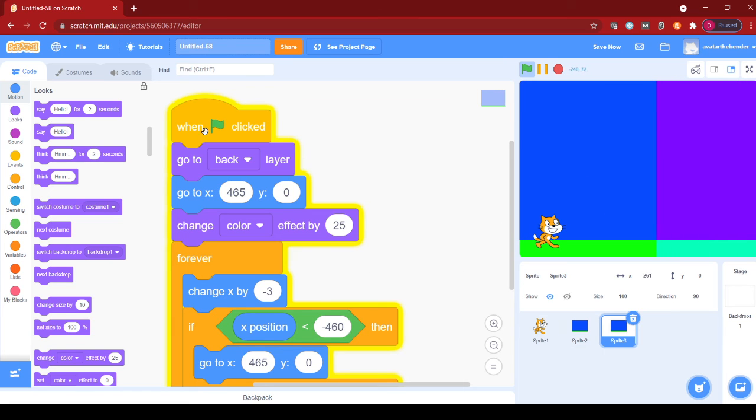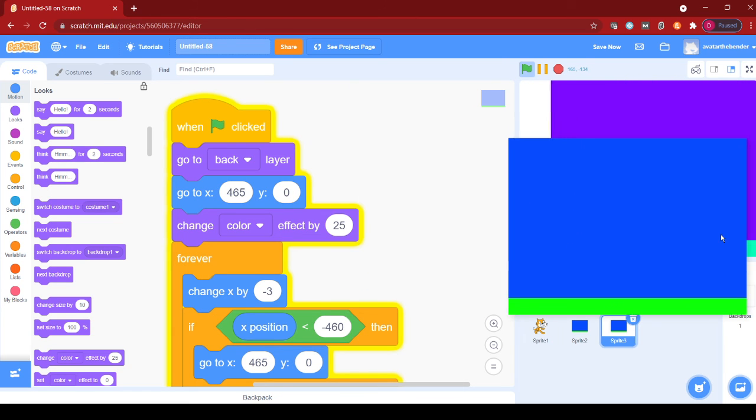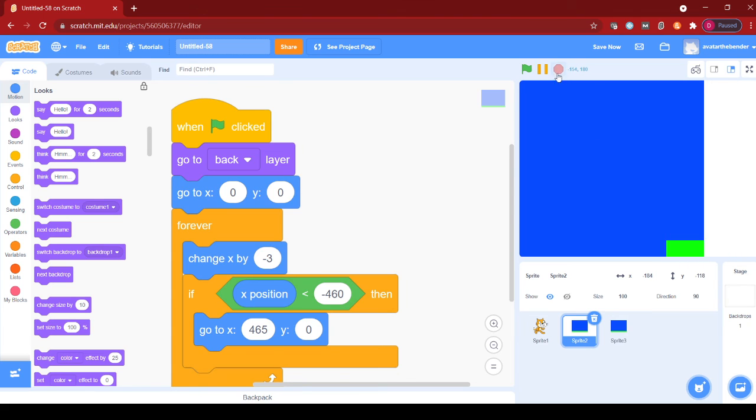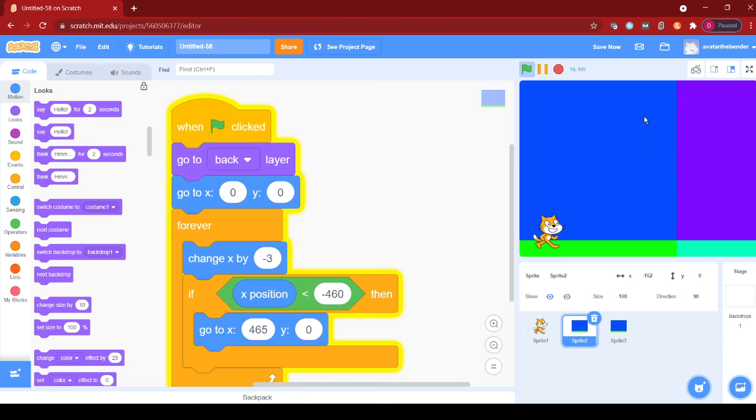That's why I duplicated this sprite, because there's a blank over here. This will stop the blank. See? It will fill the blank and then stop it from coming. So this is all we wanted, folks.